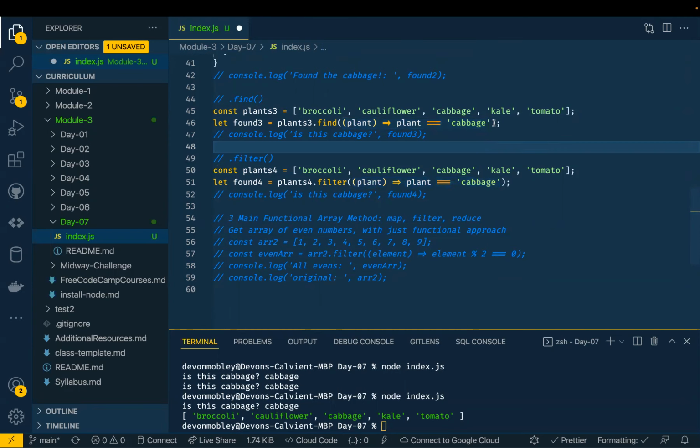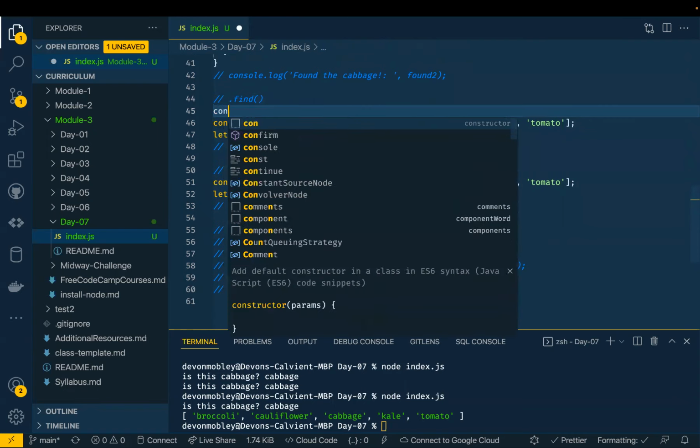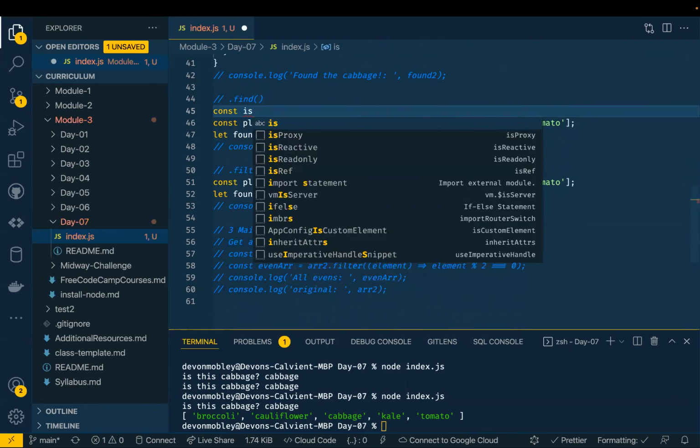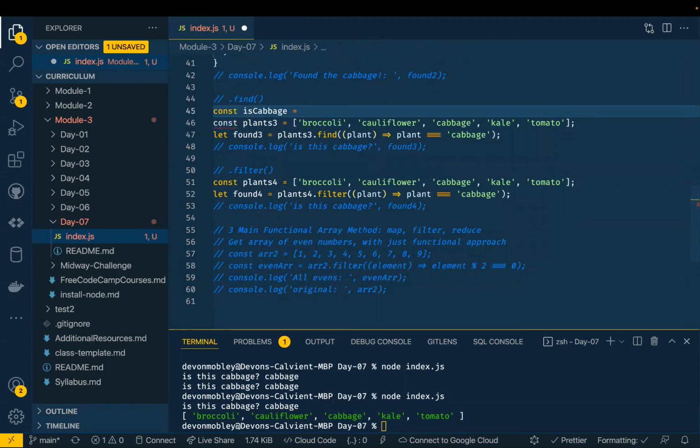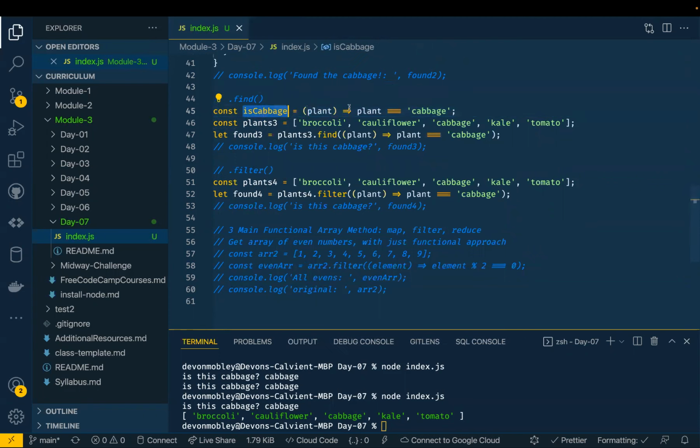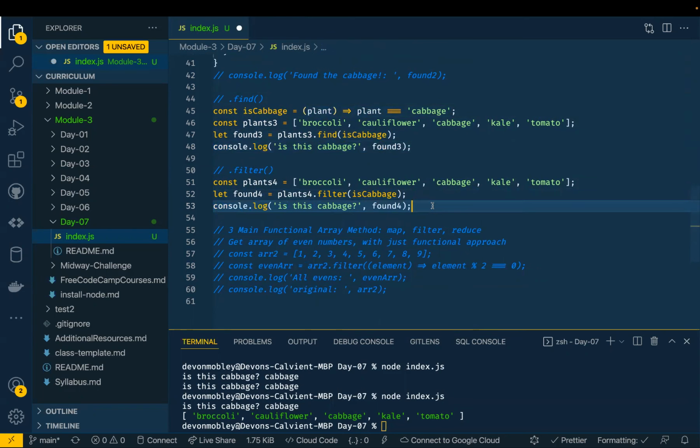Well, all this is a function, right? So what if I did something like this? This could actually just go right here, and it would do the exact same thing for both of these.